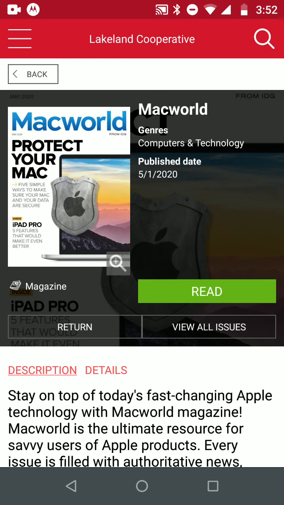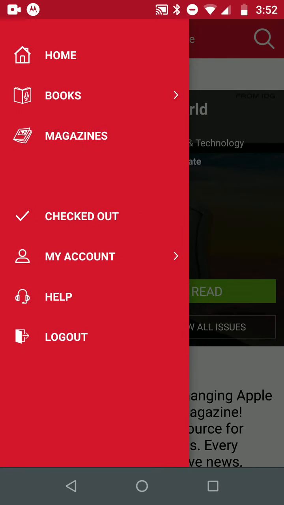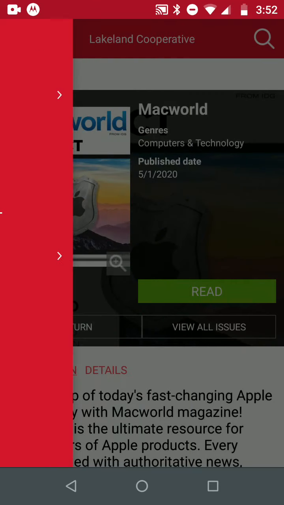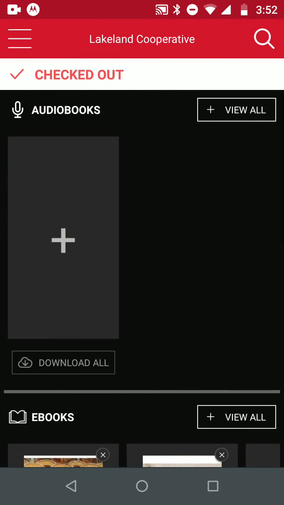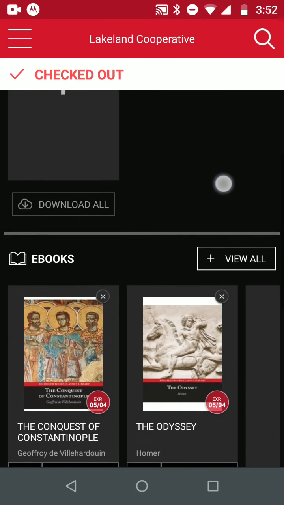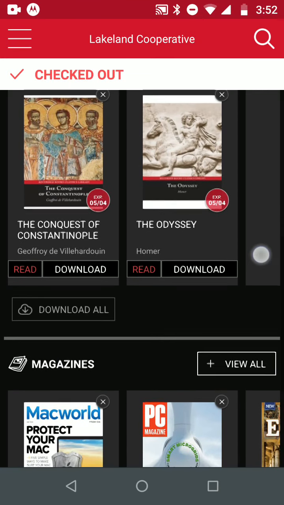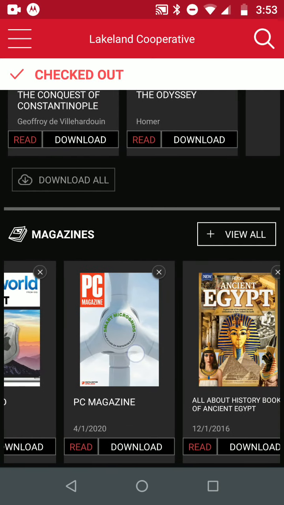But if you're all done, you want to see everything that you have checked out, click on the upper left hand side. That's the options menu. And you can either go back home, search for books, search for more magazines, or right next to the check mark, it says checked out. If you click on that, it'll show you everything that you have currently checked out. So I don't have any books at the top. I've got 2 ebooks checked out. Then I've got 3 magazines checked out.